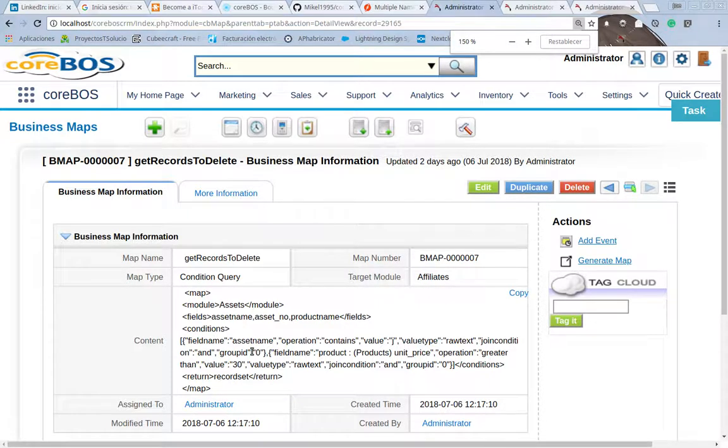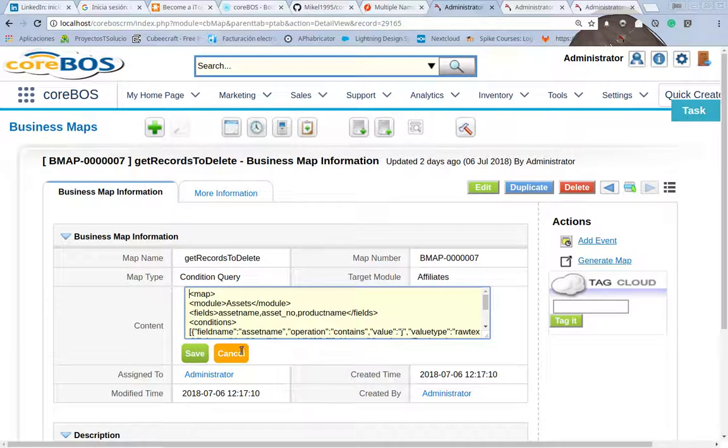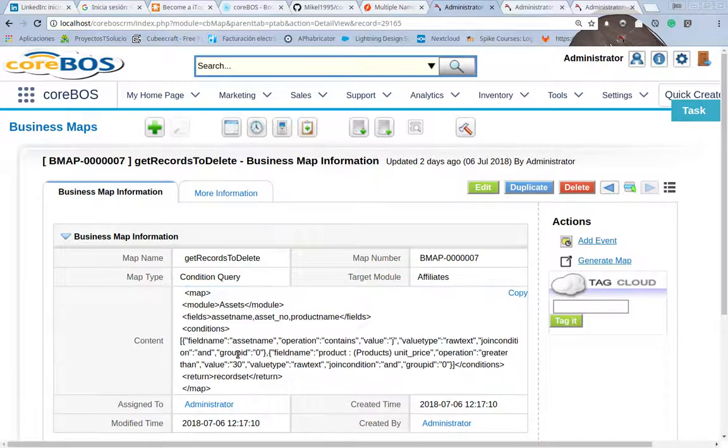As you can see, it holds a condition, and that condition gives us a set of records. In this case, it's on the asset module. I'm telling it that I want to return the asset name, asset number, and product name, but we can put any fields there we would want. And then we have a set of conditions here.